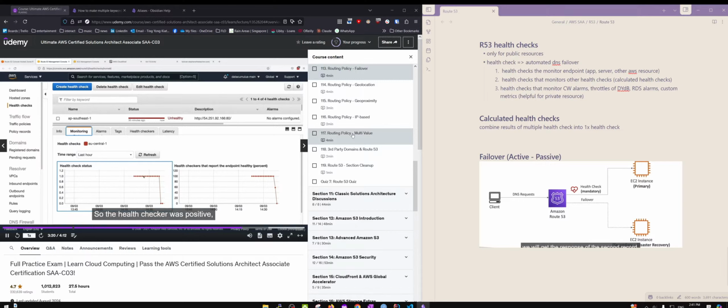So this is quite cool. The health checker was positive and then it went to 0. And then we can see what percentage of the health checkers did report healthy. And again, this went down to 0.